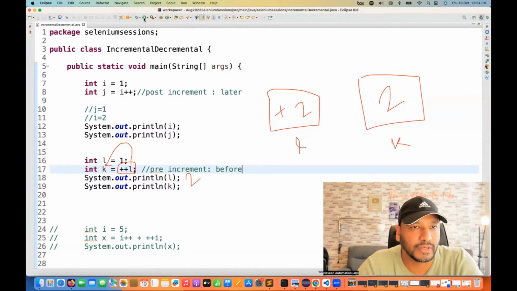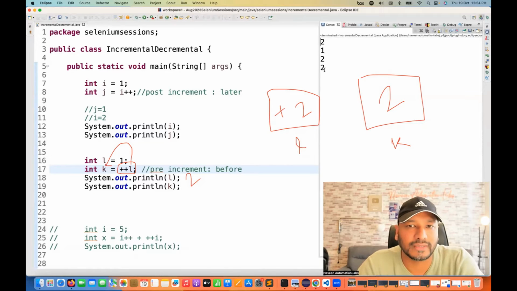So let's run this program and let's see what is the output we are getting. So in that case, see, we are getting 2 and 2, right?